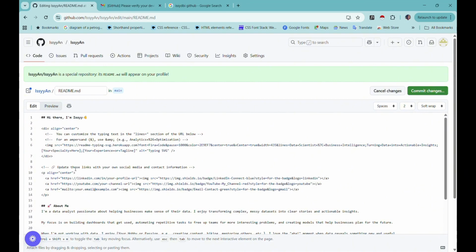And then you see here, it says update these links with your own social media and contact information. So this part that says linkedin.com, you need to put in your LinkedIn URL here. If you don't have a YouTube channel, you can get rid of this and add any other links that you would like to add. But because I have one, that's the reason why I have YouTube there. But you can always change it to anything you prefer. You can put your portfolio, for instance, here. You can do that if you would like.